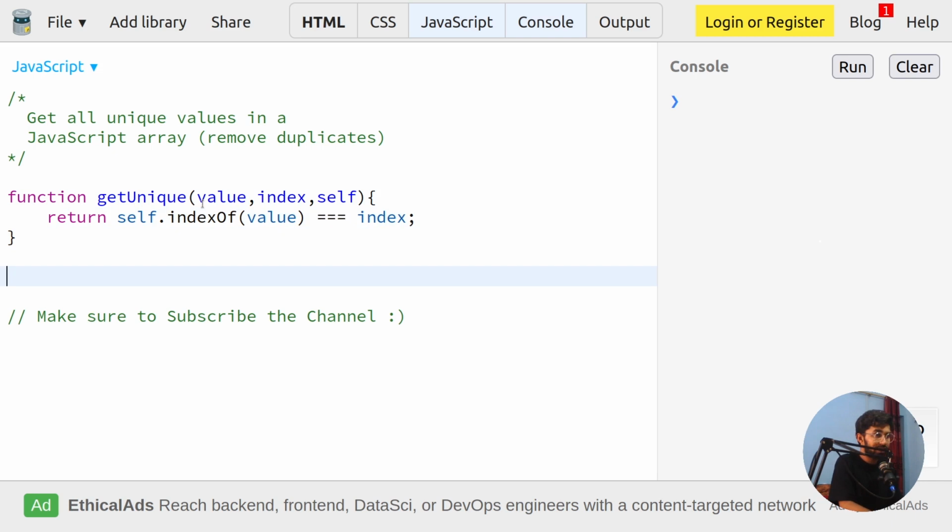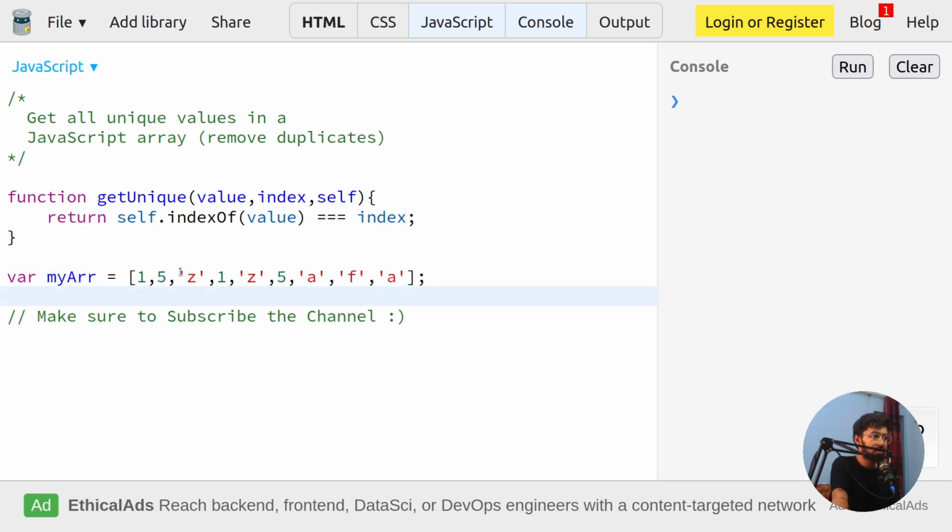So I'm gonna define a simple array now. As you can see here, I have defined my array and some of the values are repeating themselves. Okay, so we're gonna simply remove the repeating values and get the unique values only, using the filter function.